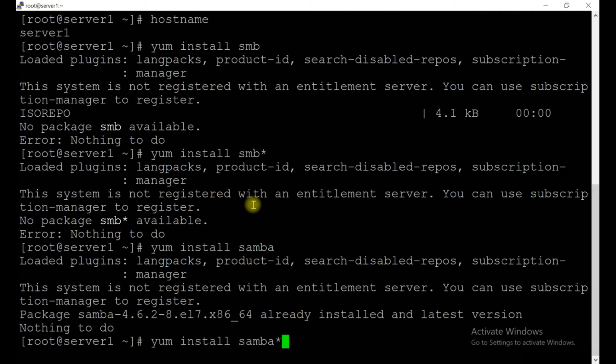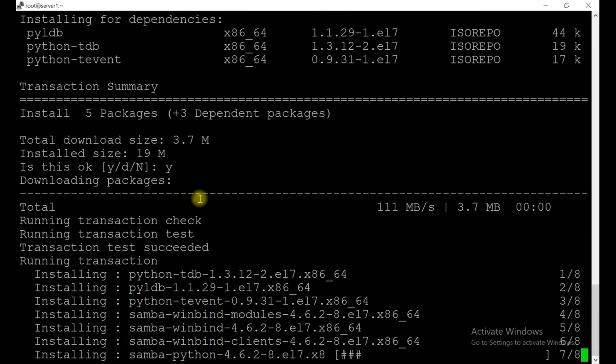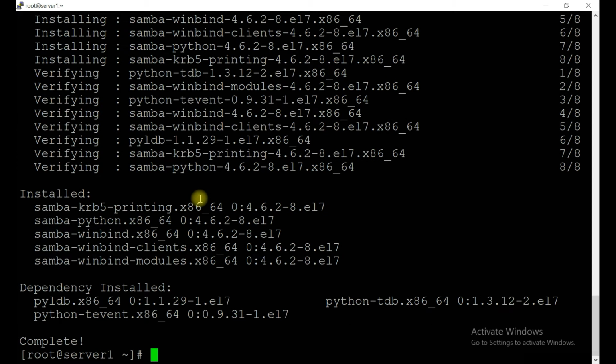I think everything is installed, but something related to Samba, Kerberos, Python and winbind is still left. Just press Y and it will install all the packages. All packages are installed.